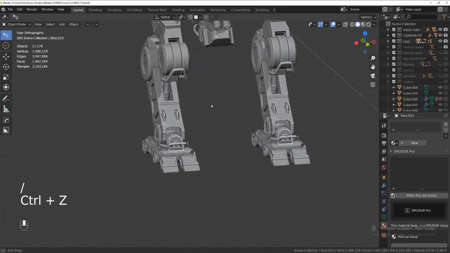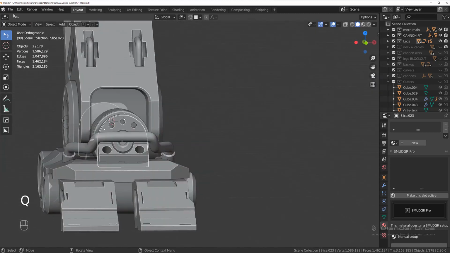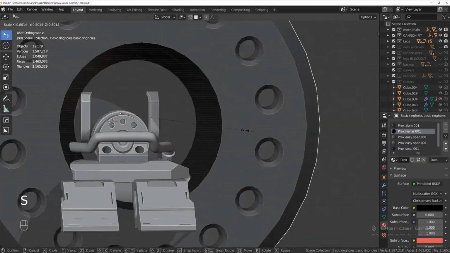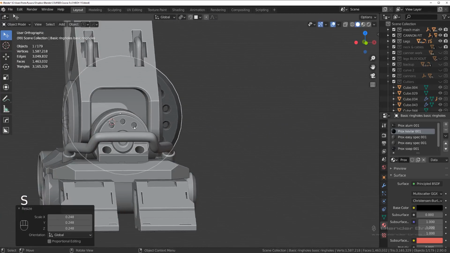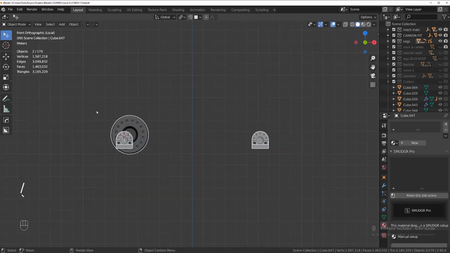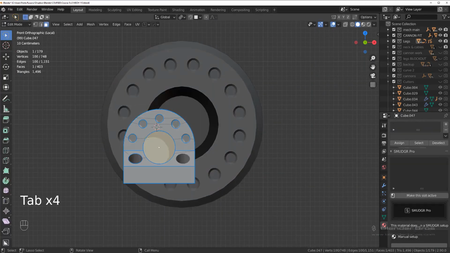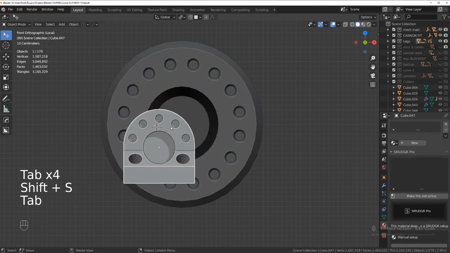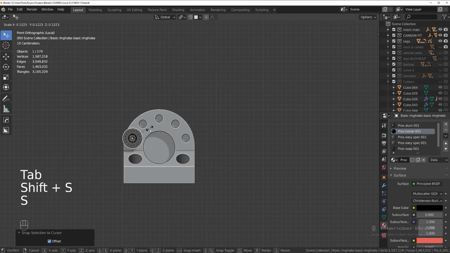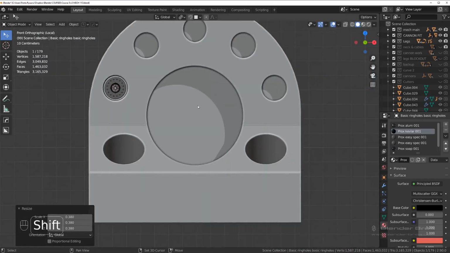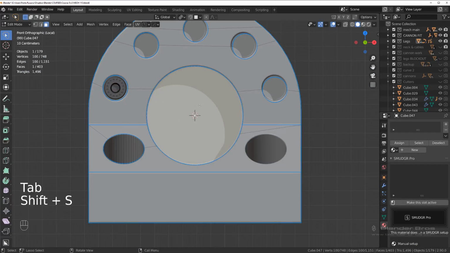So one more time. So here, asset loader, select this one, put it in here, make it smaller. In fact, select this, go to local mode, front view, and then select this, go here, cursor, cursor to selection, this one to cursor, make it smaller, zoom in, same thing.